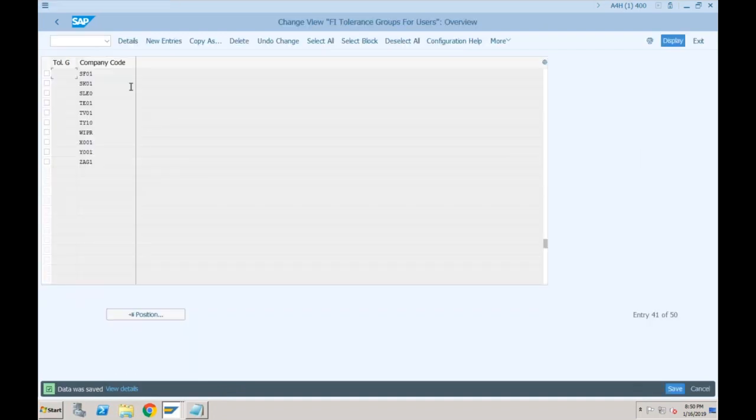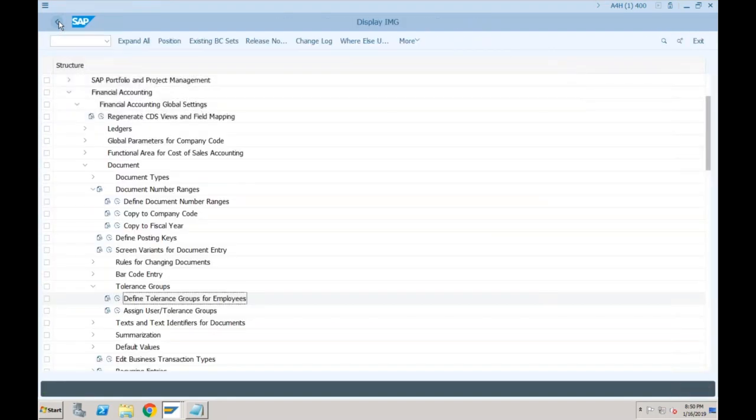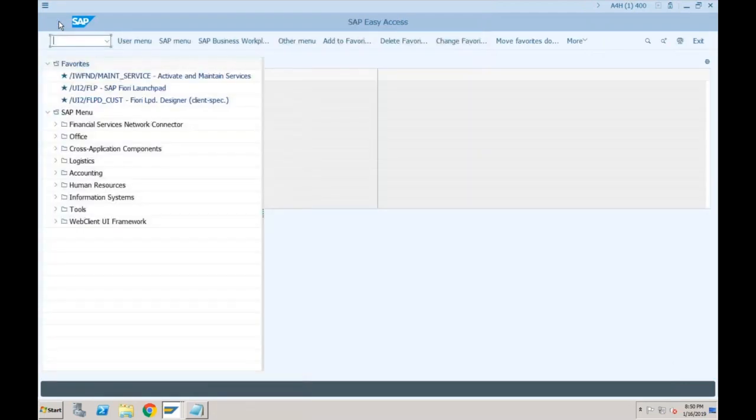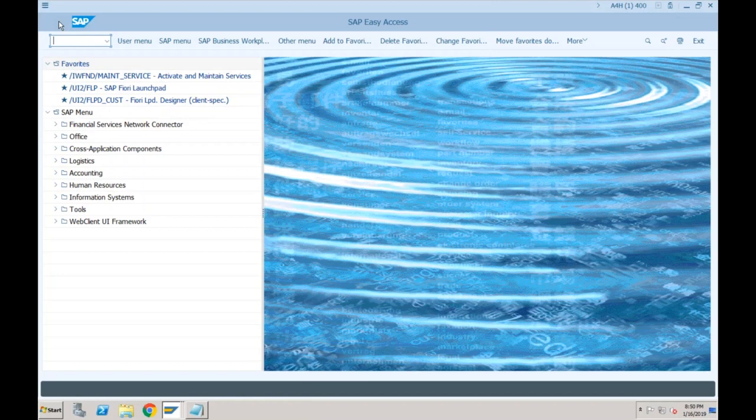Okay, let's go back. So tolerance is also done. Number ranges are also done. Now let's try to create a simple document and see what errors we are getting and how to solve those errors. So for posting the document, I can again go to normal FB50 transaction.